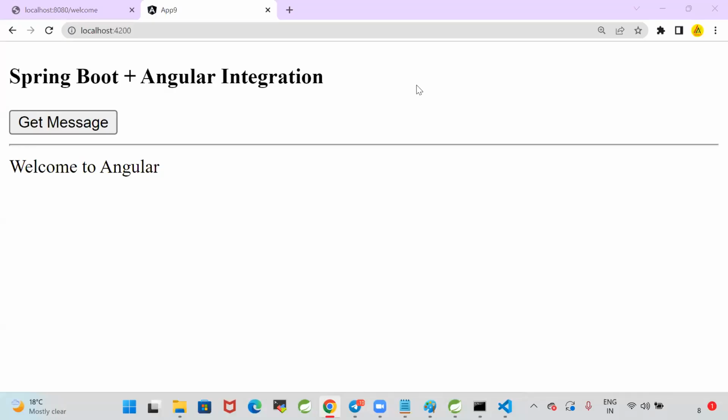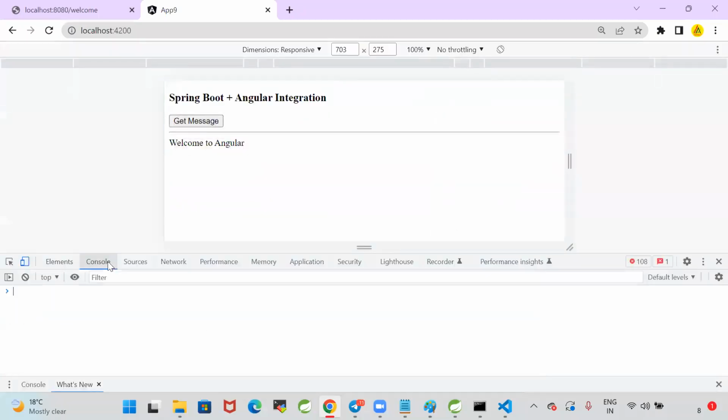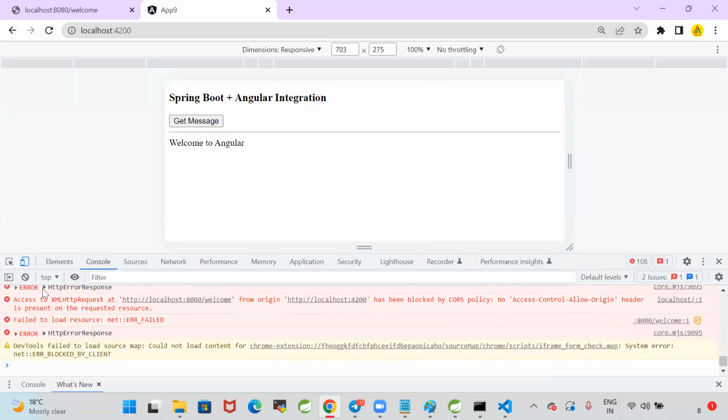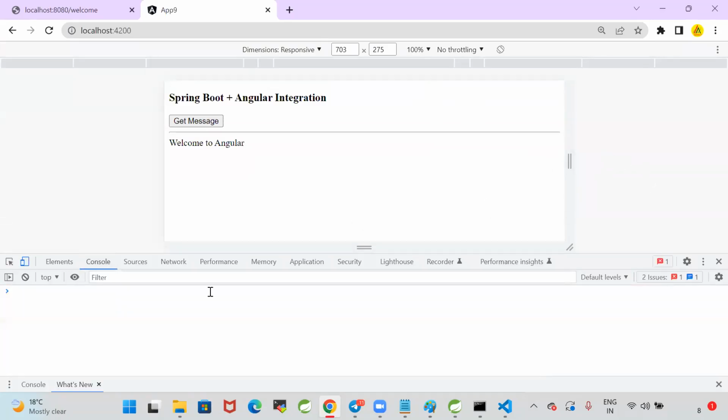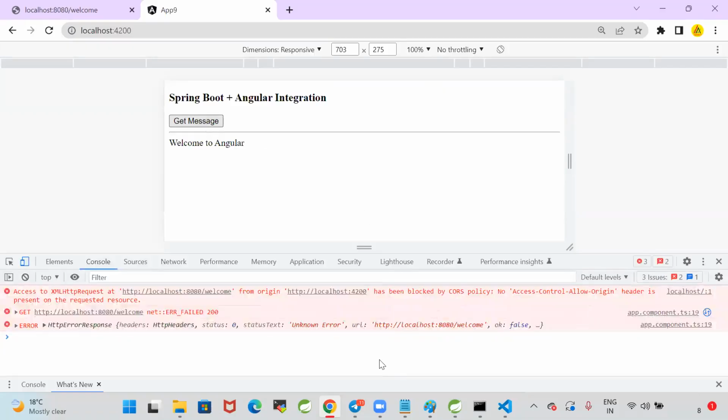Yes or no? Go to inspect, go to console, clear the console, and click on the button. When I click on the button, now see, it has failed. It is giving the error also.